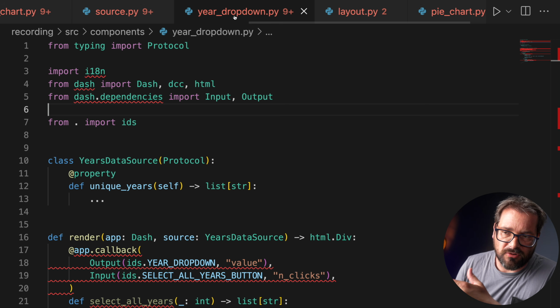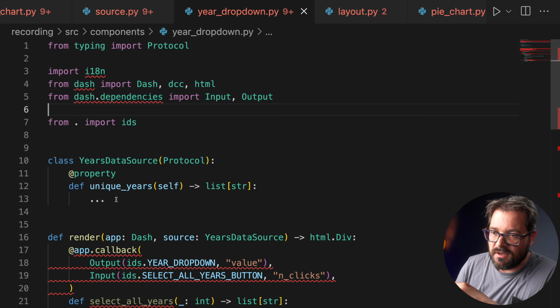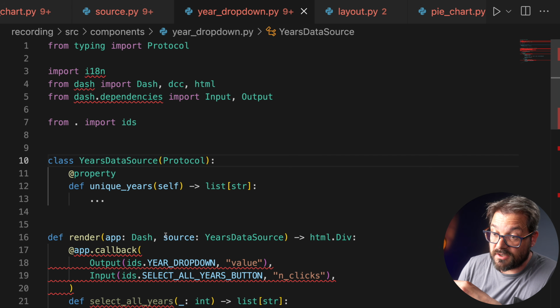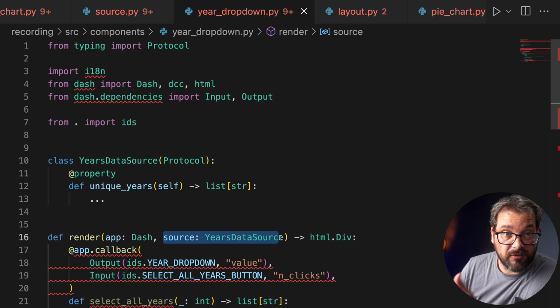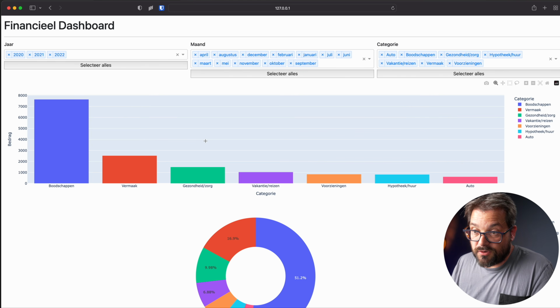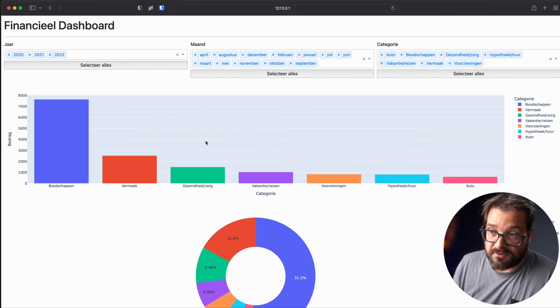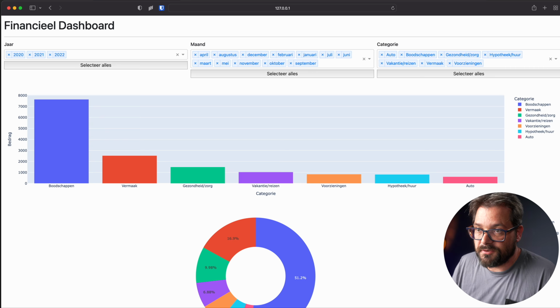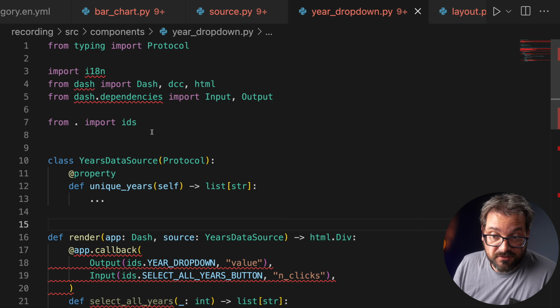That's the power of protocol classes, that it allows you to define the interface that you expect an object to have if you pass it as a parameter, and then Python's duck typing system, the structural typing system of Python, is going to take care that this matches. And of course, for running this code, it doesn't matter at all. You get exactly the same result. But if you look at the year dropdown now, this user interface element has no direct dependency at all on the data, which is pretty cool.